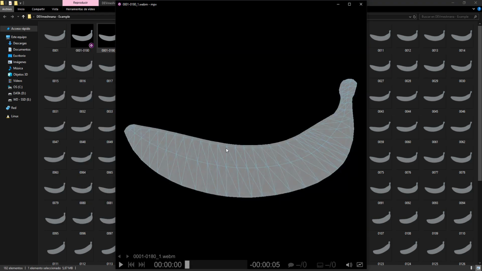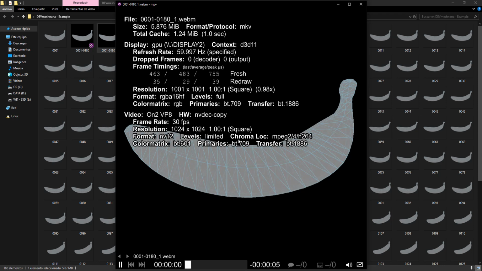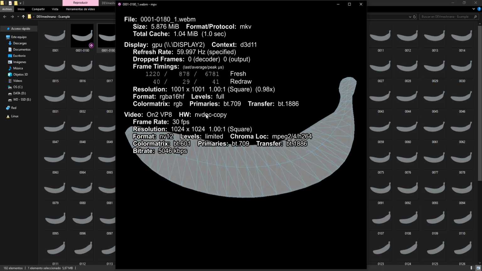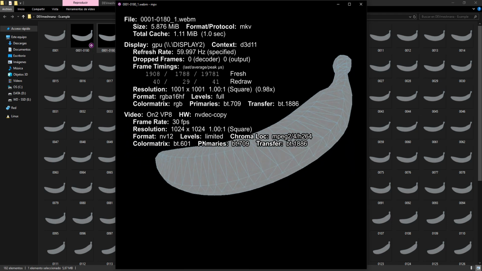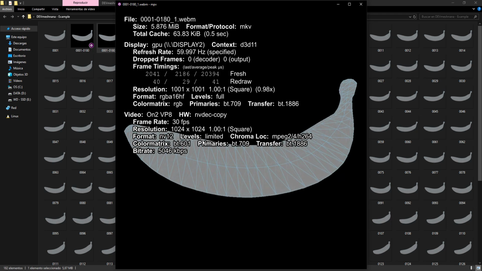Now we have the file that we need. So you can see here, it's VP8 in WebM RGBA. This means that it keeps the alpha channel, so we can see through the video.